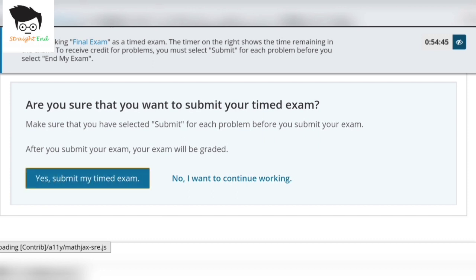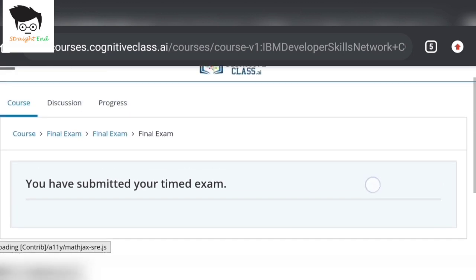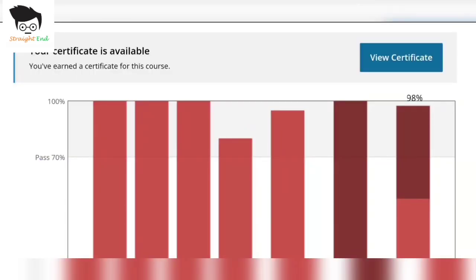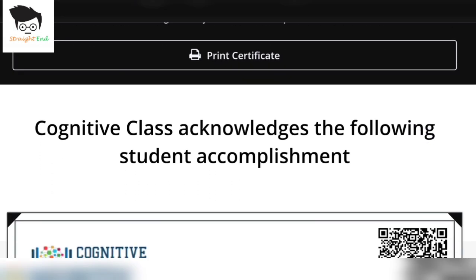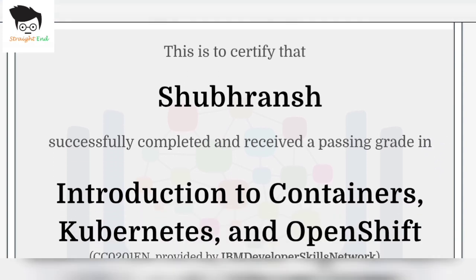Click on this, and after this you can check your progress. Click on progress. Here your progress is available and your certificate is also available. Click on view certificate. और ये आपका सर्टिफिकेट कॉग्निटिव क्लास का IBM कोर्स का. So here is your certificate. Introduction to Containers, Kubernetes and OpenShift.